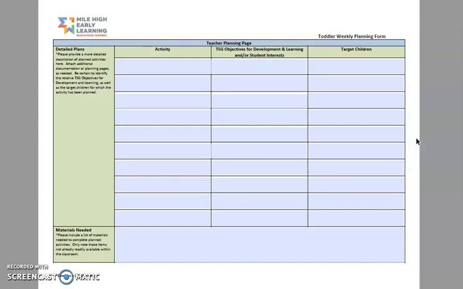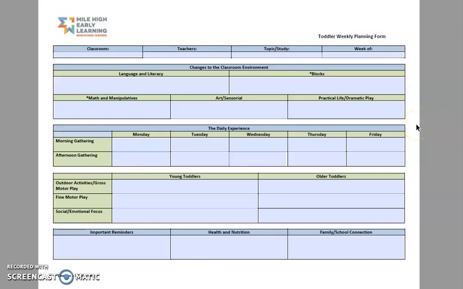So if you have any questions, go ahead and reach out, but that was a short screencast on how to use the toddler lesson planning form in a Montessori-inspired classroom.